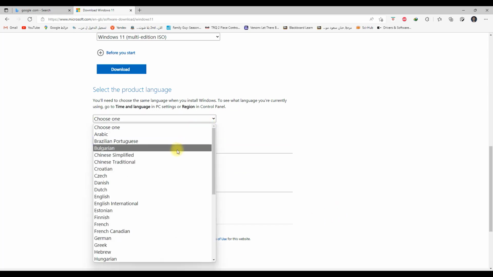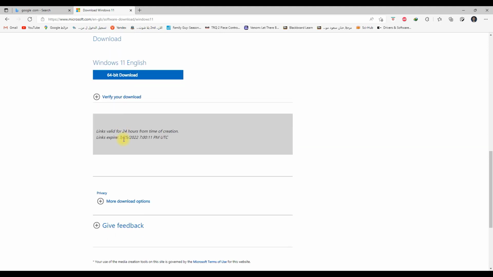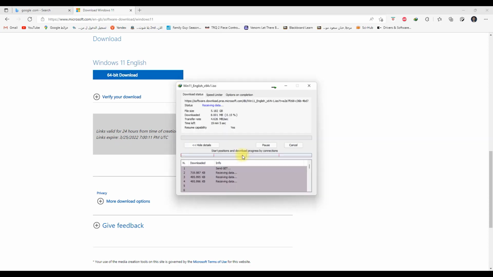You can select your preferred language from here. For me, I'll choose English. The ISO file is pretty large and it'll take up to 9 minutes, so we have to wait till the end.